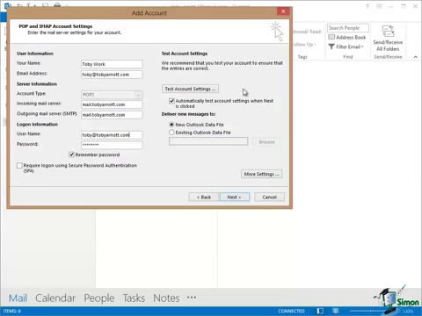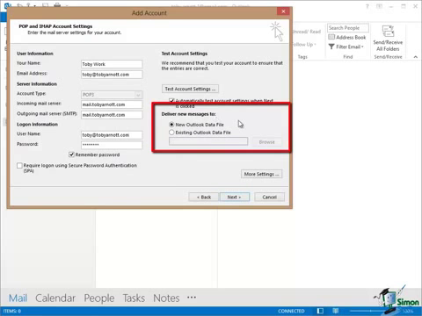And what I'm going to do next is to test the account settings that I've just entered. But before I do, I'd like to just talk about the setting below this, deliver new messages to. Now with this POP account we're going to save everything within the PST file that I've specified. Therefore I need to tell Outlook that's where the messages go.